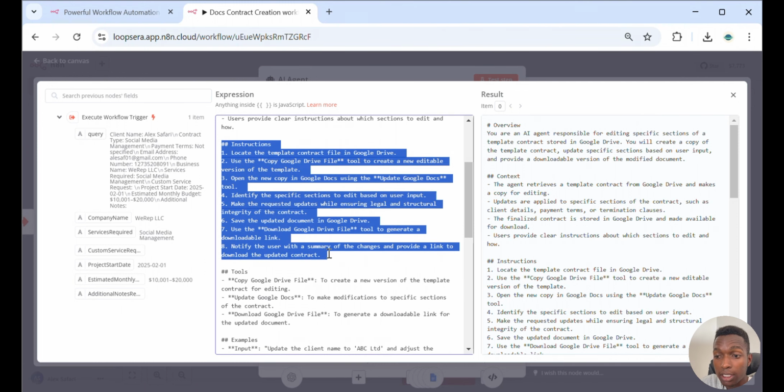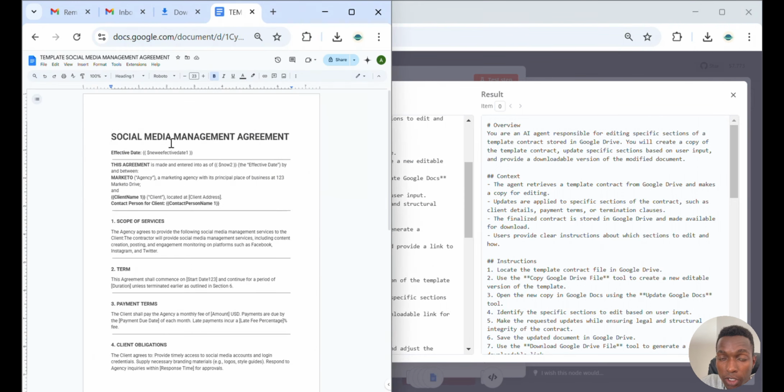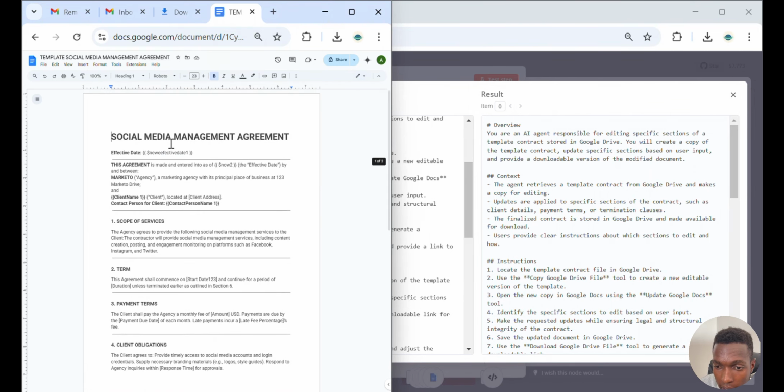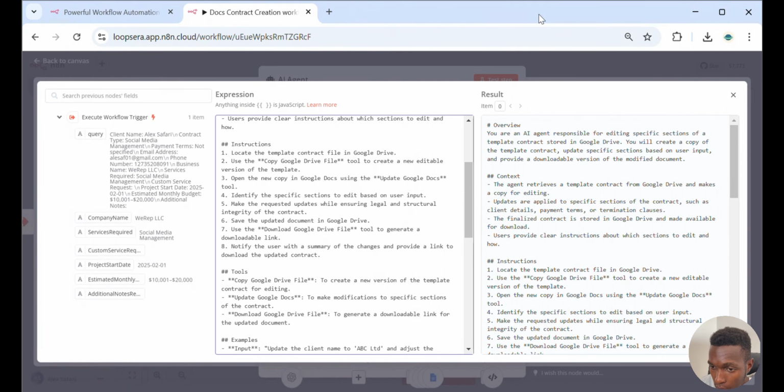So it will locate a template contract file in Google Drive. Instead of creating the contract from scratch, we're using this template. And so here it is. So we'll only edit specific sections of this. So let's go to our next instruction. Use the copy Google Drive file tool to create a new editable version of the template. Open the new copy in Google Docs using the update Google Docs tool.